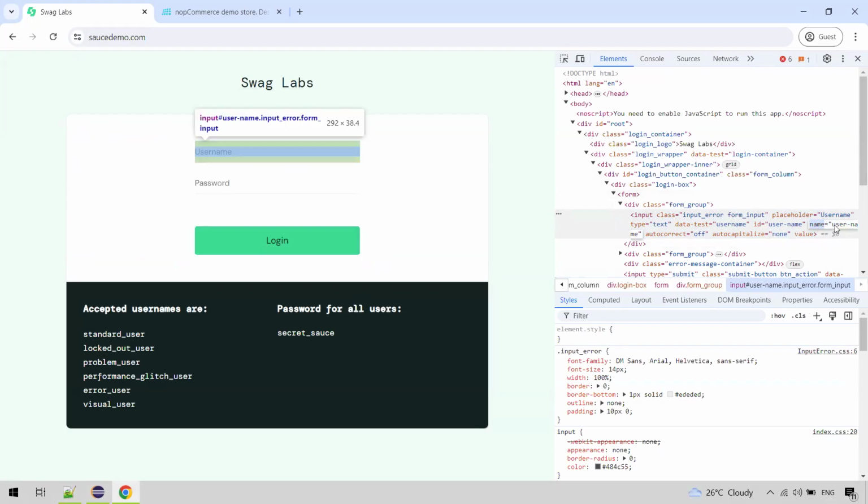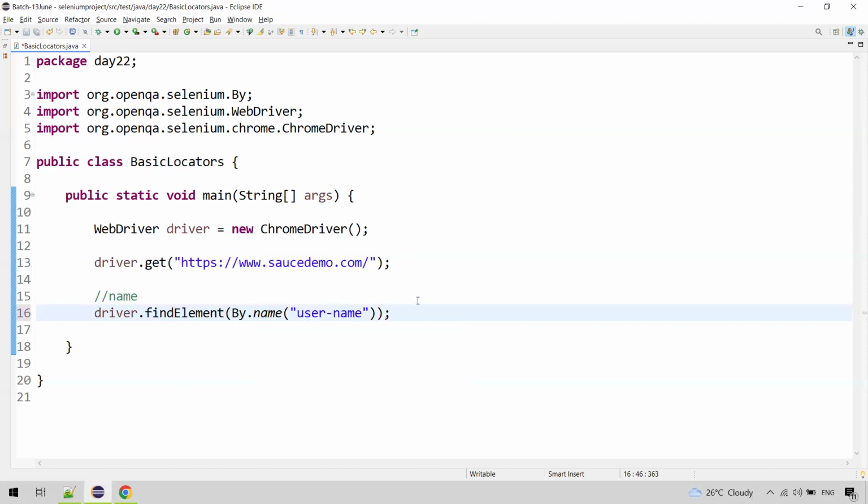And what's the value for it? You can just select it here like this. You can just double click on it. It will be highlighted, or you can just select it as well. This username will be selected, and then you can just put it here as a value or a parameter to this name method, right? By is a class, and all the methods defined in this by class are static. So you can verify that.